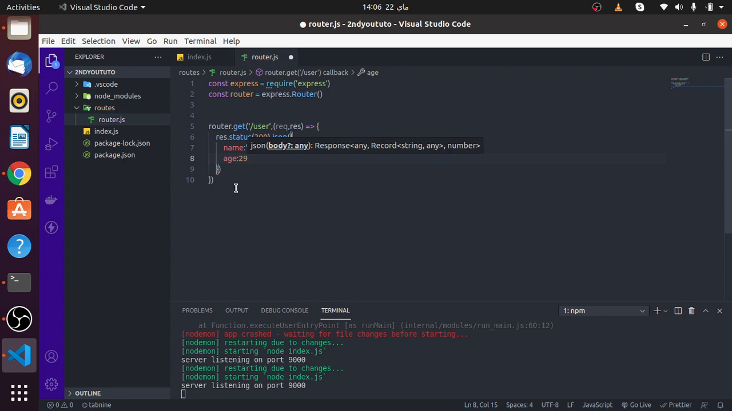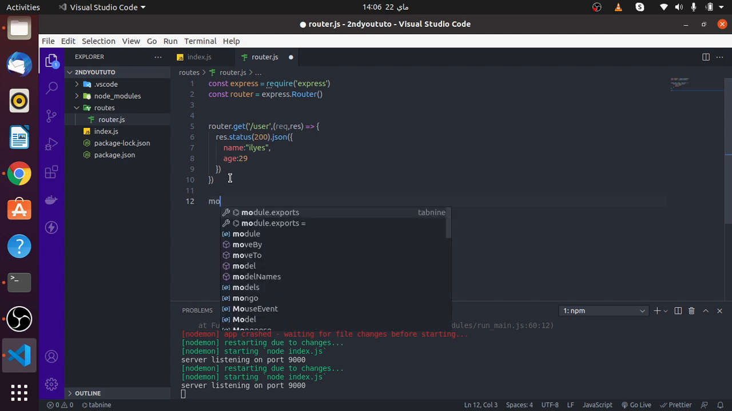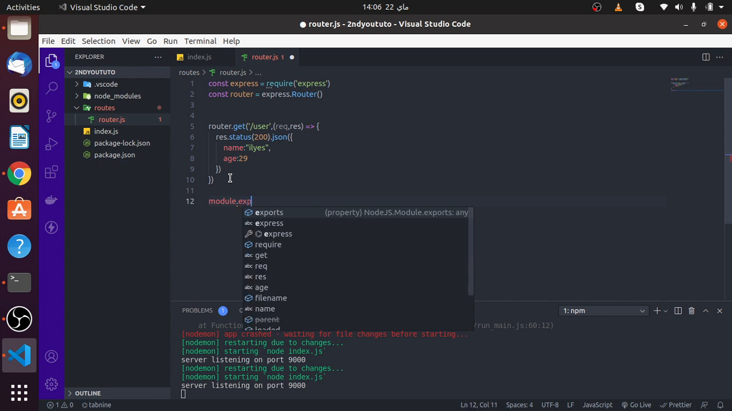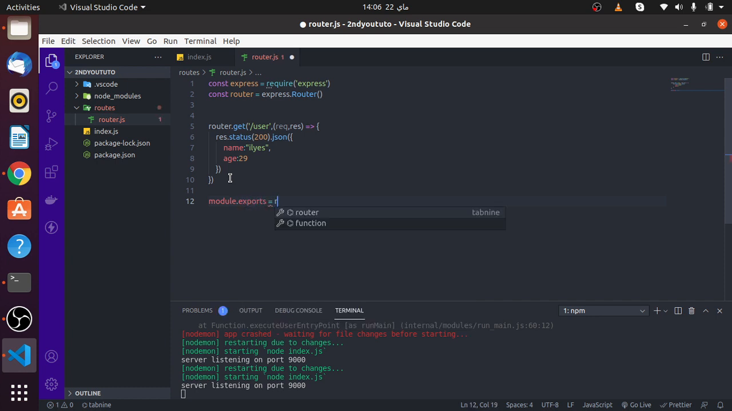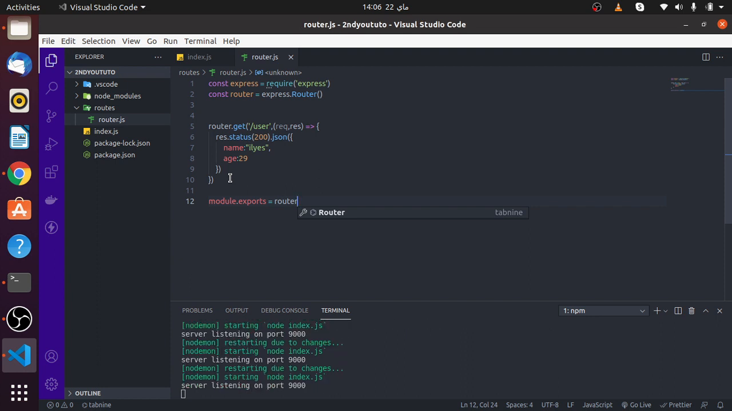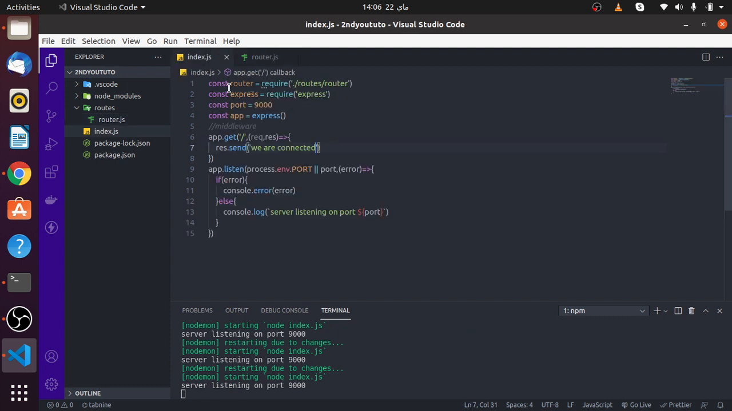Great. So before everything, we should export our router to be able to use it in our index.js file. So we say module.exports is equal to router, and like this we just exported our router. So I saved it, then I already imported it right here. So const router is equal to require router from the routes folder, and the router file.